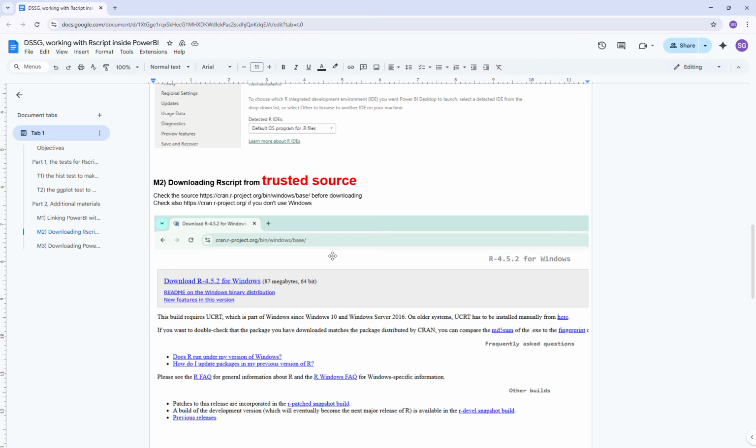Okay, before you download anything, this is called cyber security. Before you download anything to your personal computer or your company computer, you have to make sure that the source is safe. In this case, I copied from the CRAN source, which is very safe already. But you have to double check yourself before you do anything.